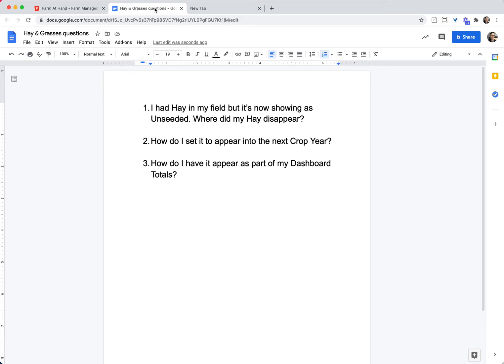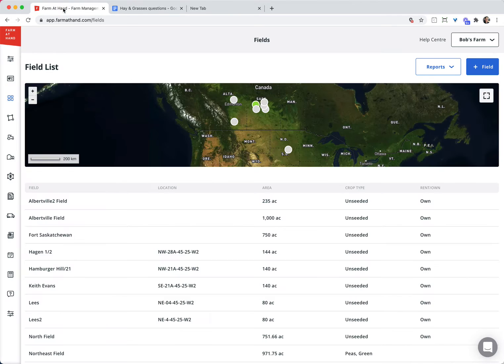Oftentimes I hear from farmers who have hay and grass that they'll notice that their field will now show as unseeded, that they will have had hay in that field, but it's now showing as unseeded. So where did this hay go? Let me explain sort of what the app is doing here.